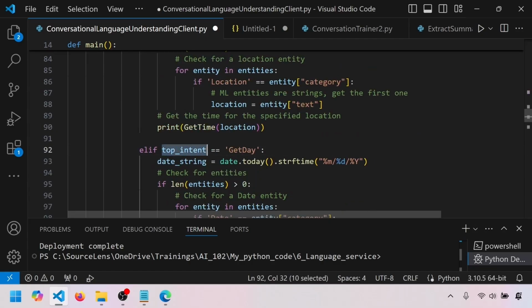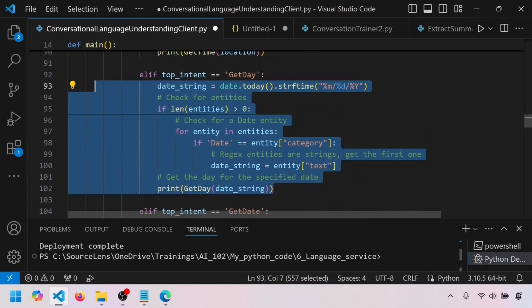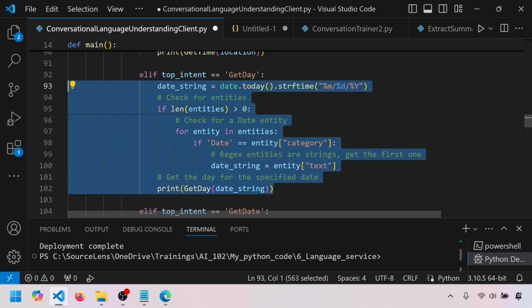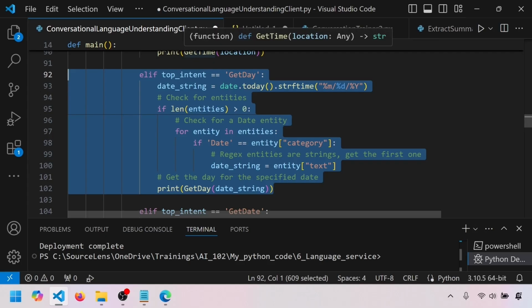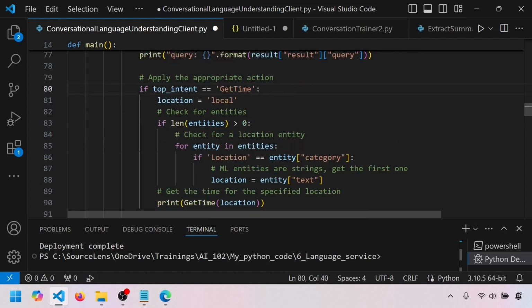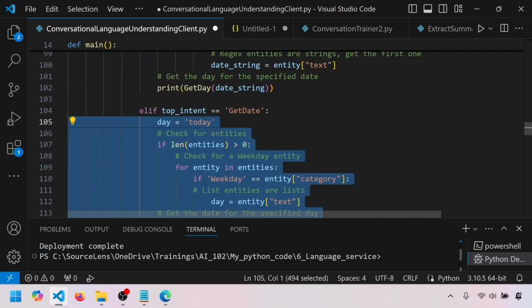Top intent equals get day. Are we going to get this? No, we don't have a get day intent. We have only send and get time. Then why do we have get day code here? Because this original sample had get day and I changed it to send in the training data. If you want, you can have get day training data and corresponding utterances. But for the sake of changing something from the original Microsoft example, I have just done that. It has get date, get day, and get time. In our case, we are going to get only get time. So technically speaking, this whole part of the code is not important to us.